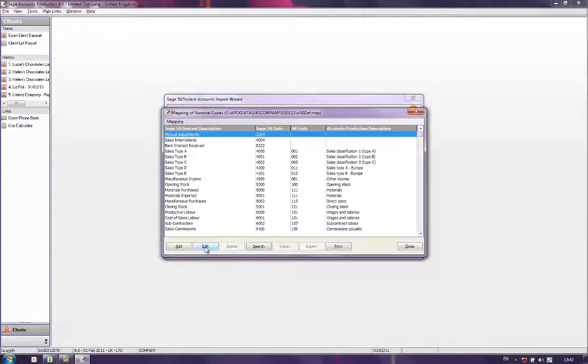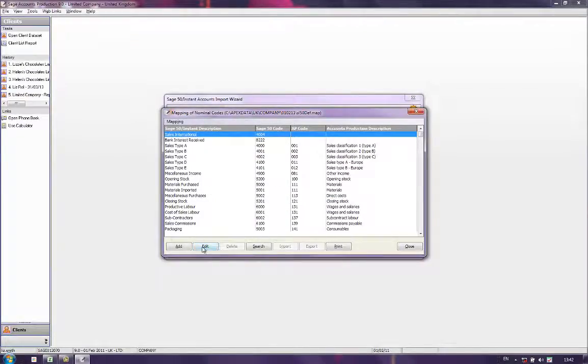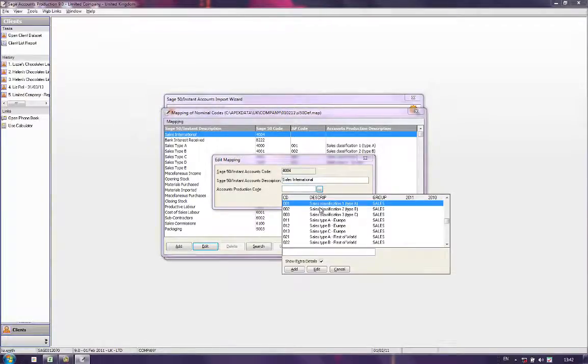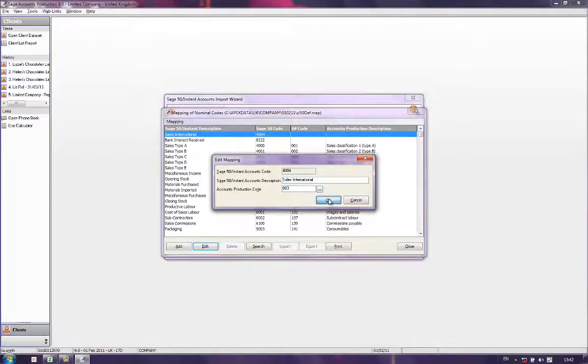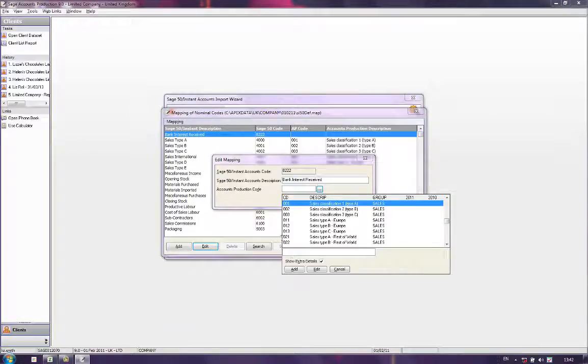So I'm just going to be quite lazy and map everything to here, but obviously when you do it, you'll be doing it properly. This is a sales code, so we'll be putting our 4,000 to something near the 001 level, so maybe sales type 3 for example, and bank interest received. Again, we can edit, and in here we can start typing bank interest and we can select received.